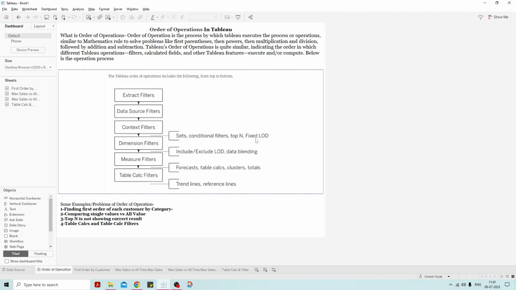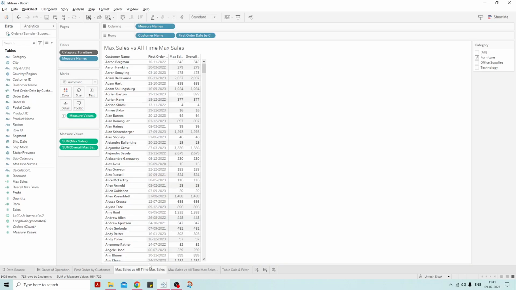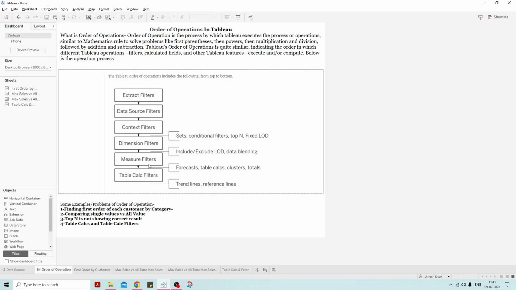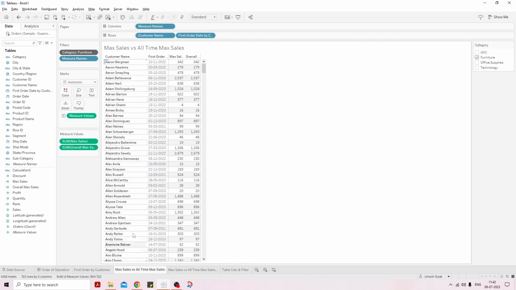So here we want our overall sales to remain the same. We don't want to touch that. So we can keep it as it is. We are not going to change it. We will use fixed. But for our max sales, either we can use table calculation or we can use include exclude LOD. Include we will not use because there is nothing specific that we want to include. But exclude we can use, right? So let's see how we can do that.